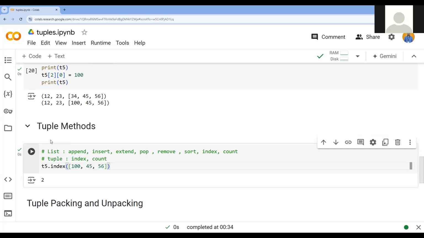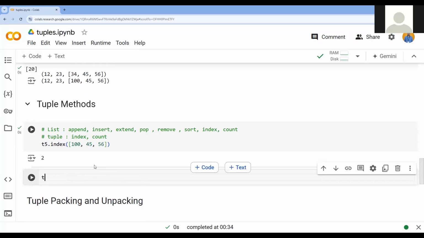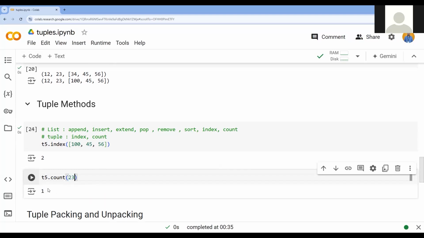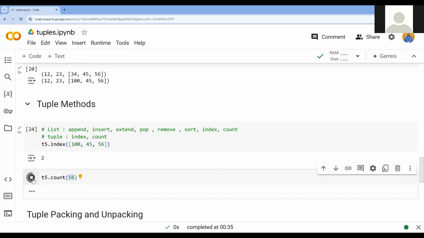Fine. The next thing is about count. Count is basically used to check how many times the key element is present. Now, if I say t5.count and see how many times 12 is present, 12 is present one time. The same way, 23 is also present one time. In case I try to search for 56, it is not this element 56 because this entire thing is one element. So 56 as an individual element is not present, and in that case, it returns me a value 0. So tuple only provides you two methods, the index method and the count method.